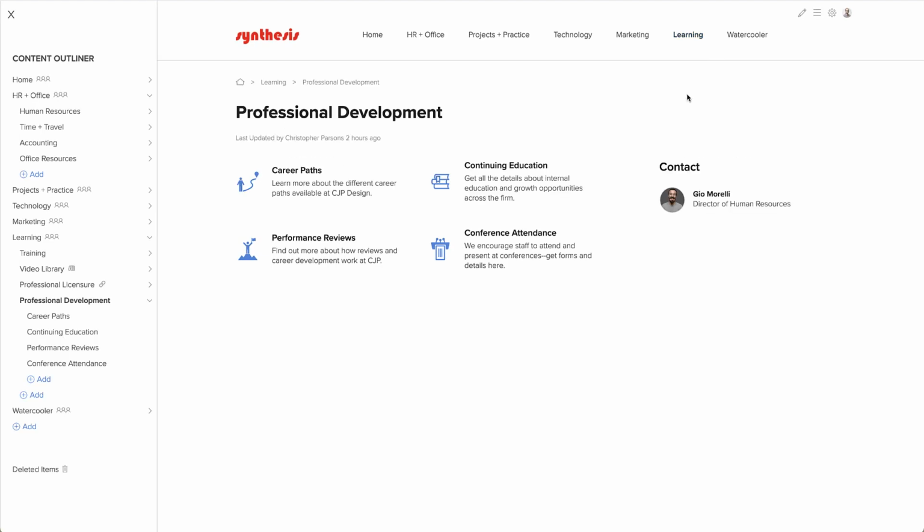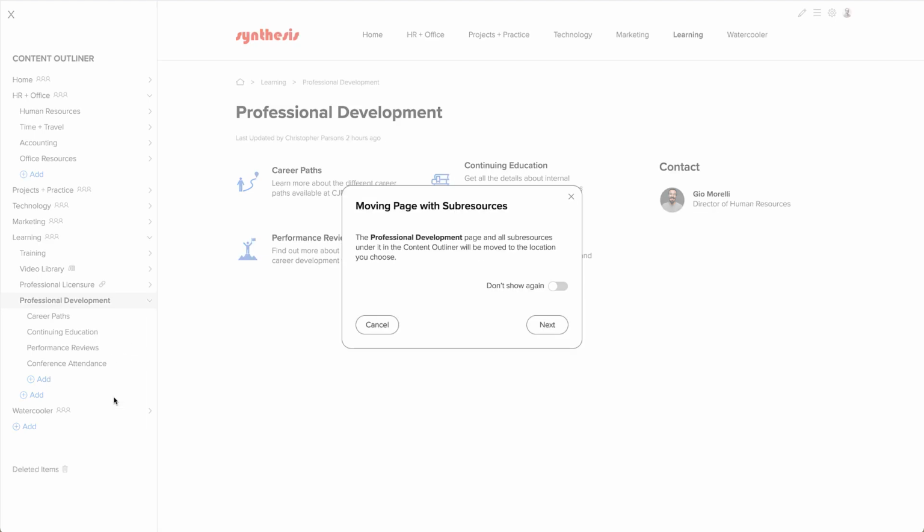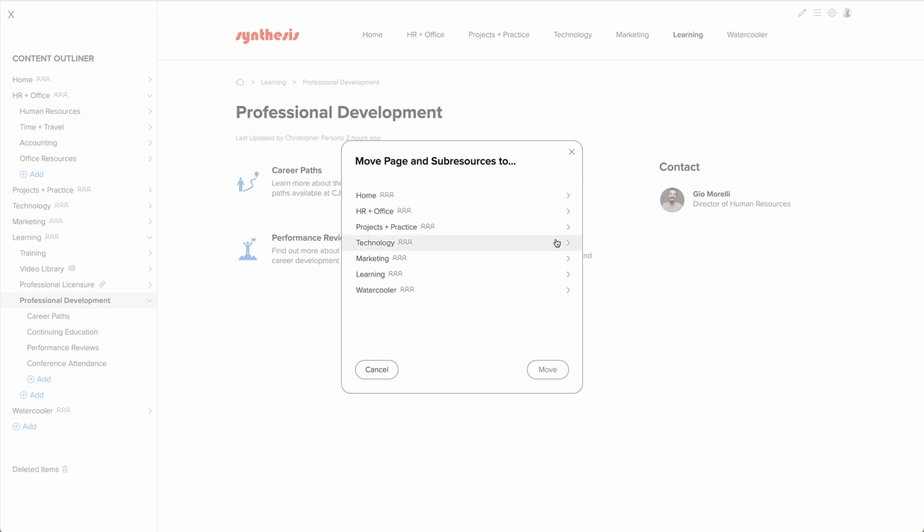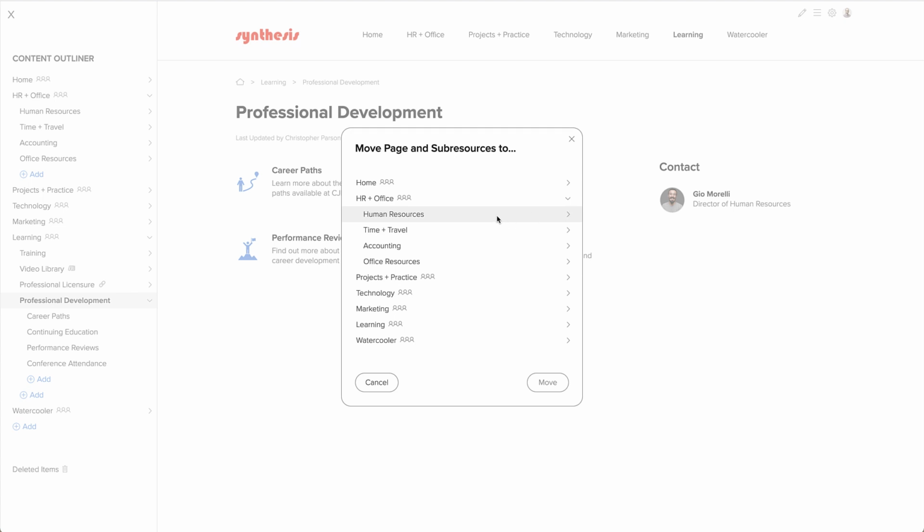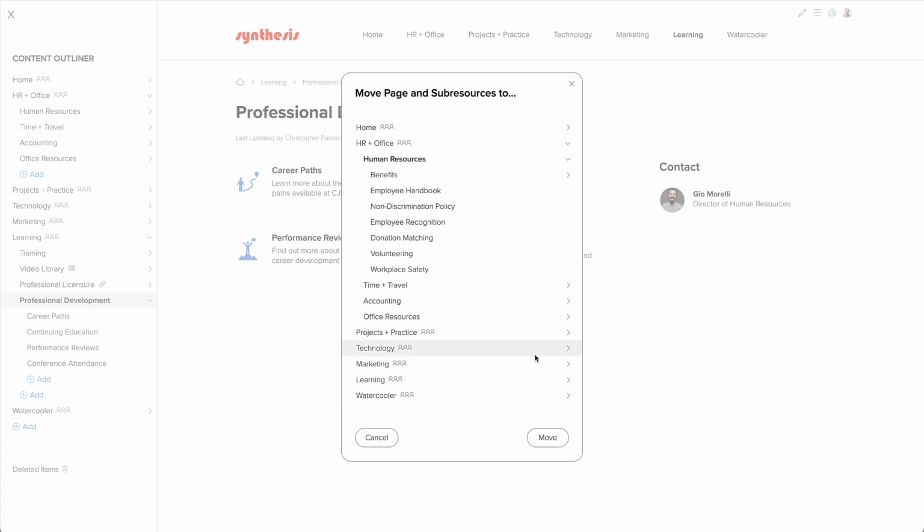Sometimes, when you have a large collection of resources, you want a little bit more precision and don't want to rely on dragging and dropping. So we added a move tool. If I click on professional development, click on move, you'll get a warning that you are moving a page with sub-resources. I'll click next, and then using the move tool, I can select the exact location I want to move the resources to. I'll click move.